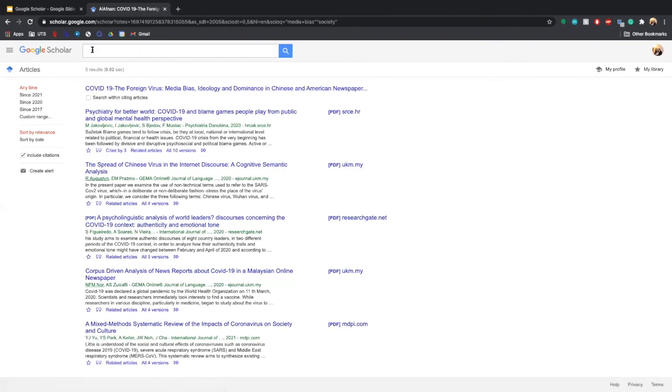And then lastly, you can search again anything that you're interested in by going into the search bar, or you can even go back to the Google Scholar homepage by clicking on the icon in this top corner.